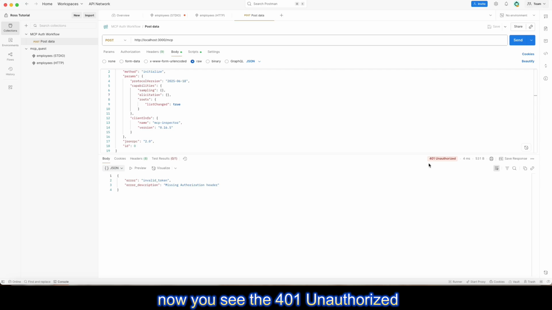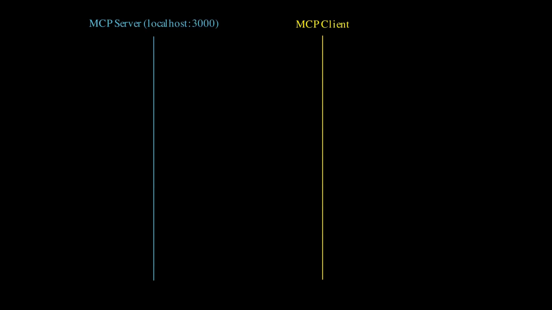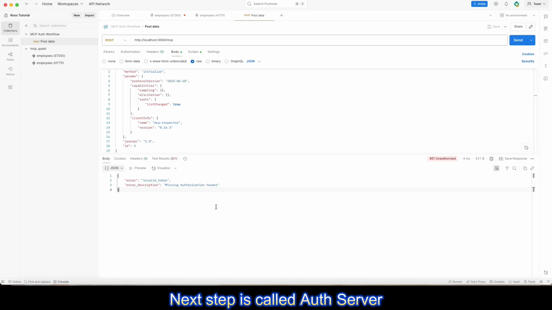Okay, now you see the 401 unauthorized error. This is the first step we need to do. This is also mentioned in the opening video, the first request to initiate the entire authentication process. Next step is called auth server discovery. Because at this moment, we still don't know anything about the authentication server.